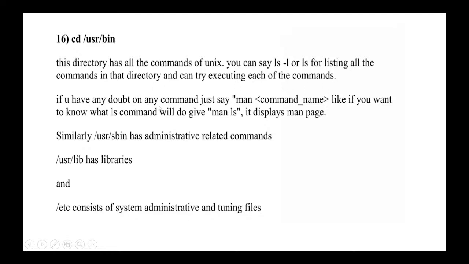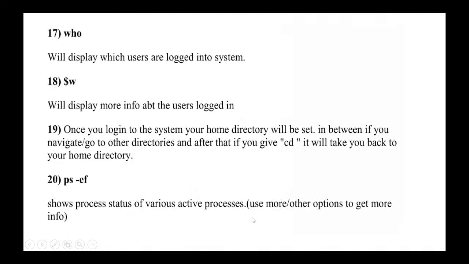If you have any doubt on any command, just say man command name. Like if you want to know what the ls command will do, give man ls. It displays the man page. Similarly, /usr has administrative related commands. /usr/lib has libraries, and /etc consists of system administrative and tuning files.